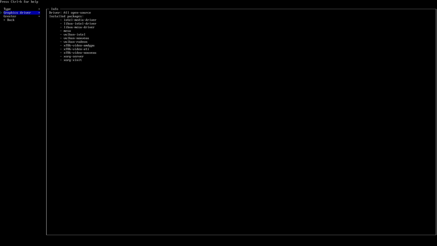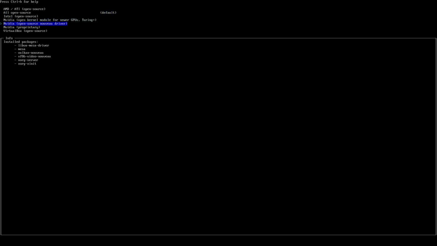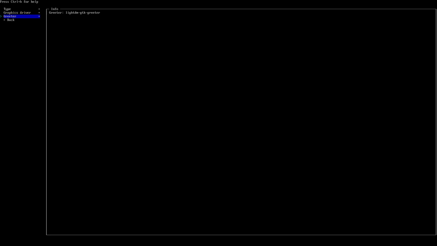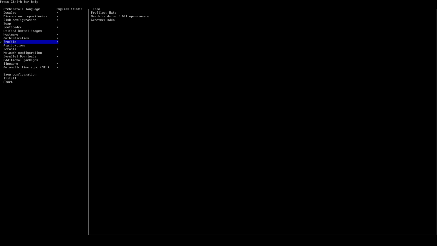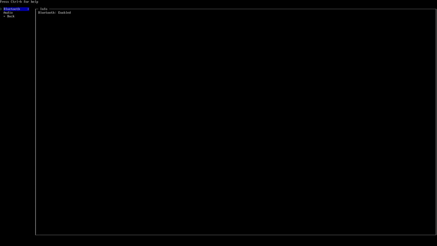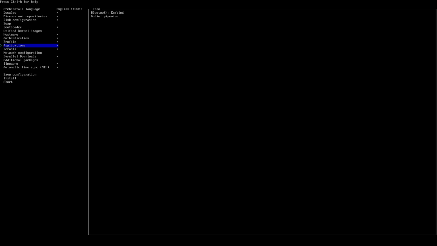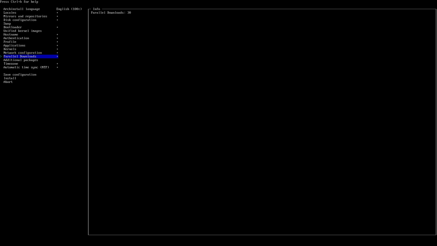Graphics driver. Keep everything as is on a virtual machine, and otherwise look around, right? NVIDIA or not. The default is good enough on a virtual machine. Greeter, I'd like to choose SDDM. There's a Cosmic Greeter now. GDM, LightDM, okay, SDDM, back. Applications, different. This is different again: Bluetooth enabled, audio, PipeWire. The structure is different, right? Again, adapt or die. Right, parallel downloads already set.